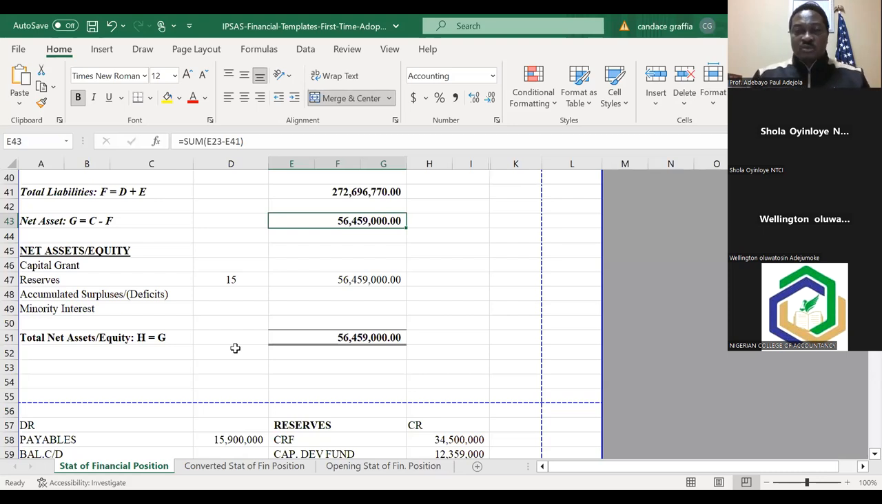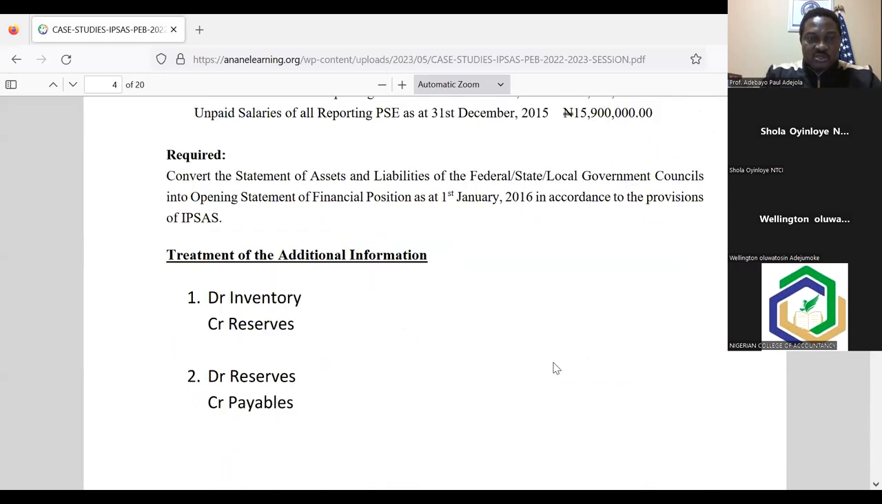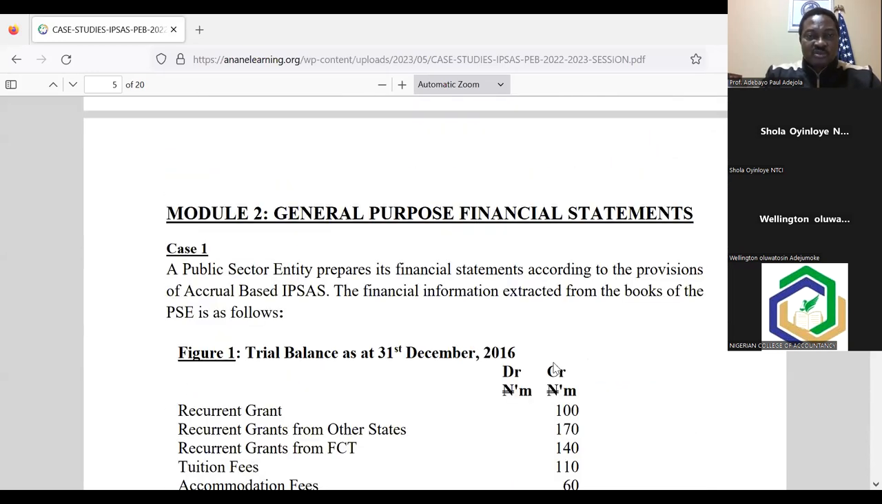Now go to module 2. For those of us who have not downloaded the question, that's why I'm sharing again here. You see the case study we are solving now. We are going to case study 2, module 2, general purpose financial statements.